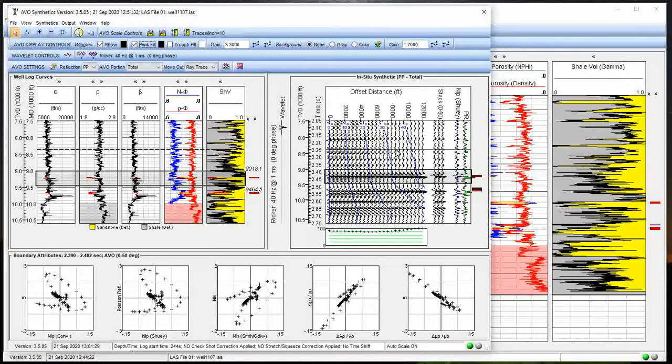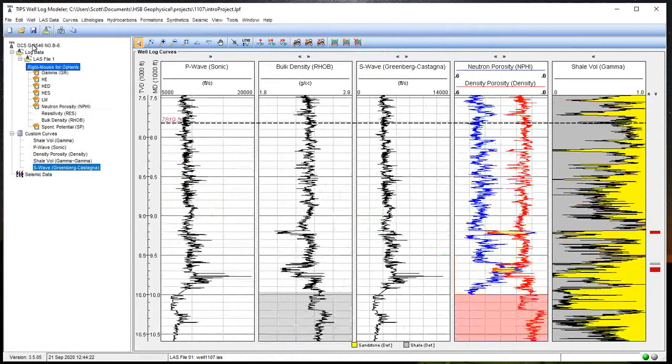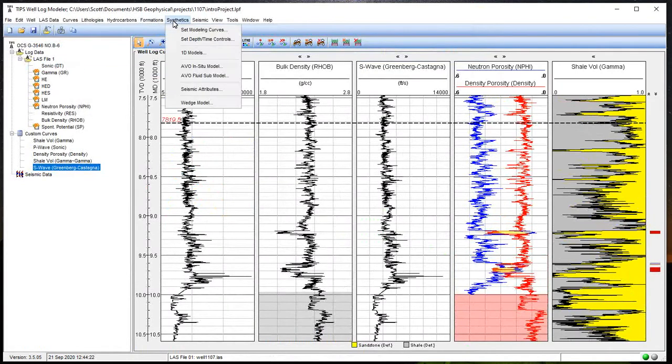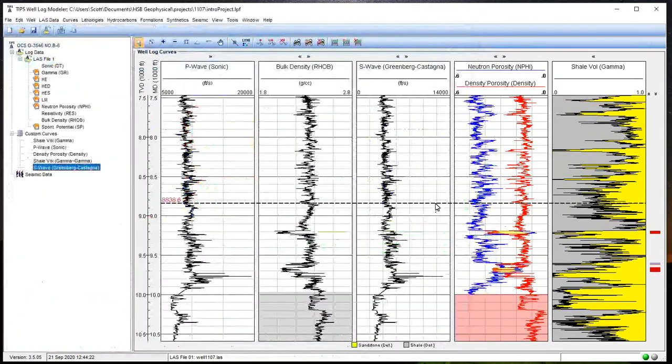So anyway, that's a real quick overview of AVO synthetics. There's a whole bunch more we can do with that, and we have another set of videos that just talk about AVO modeling and the things that we can do. But I'm going to close this, and now my model is saved. I hit save. The other thing to remember is if I go back to Synthetics, AVO, In-Situ model, everything we've done is saved and the view is preserved. So that's a real quick introduction to AVO synthetics. Make sure you watch the series of videos that dive into AVO synthetics a little bit more.